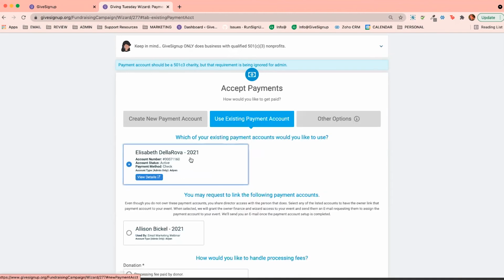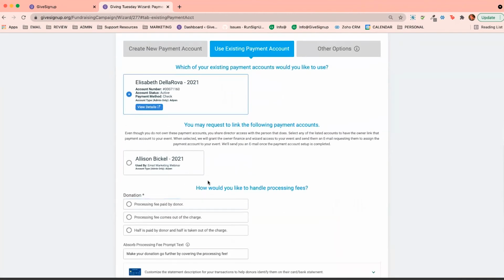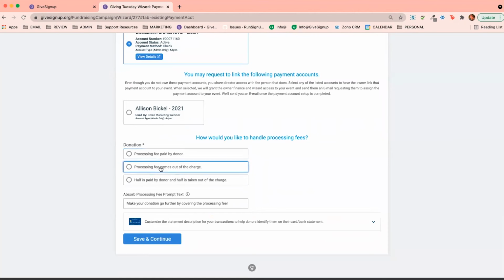Like I said, I have a payment account. I'm good with using mine, so I'm just going to use mine. And then I'm going to select that the processing fee for donations is actually going to come out of the charge, meaning that by default, my supporters aren't going to be covering the processing fee, but they can opt in to cover it for me. And that's what this text down here is. So it says, make your donation go further by covering the processing fee. So they'll actually have a checkbox that will be pre-checked where they can cover the processing fee for my nonprofit. And if they don't want to do that, they can just uncheck the box, but this is the prompt that they'll see.